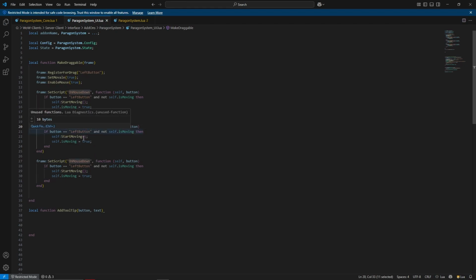So now the next event is on mouse up. So when you stop holding down your mouse, what you want to do still is check that we stopped holding down the left button. And then we want to check if it is moving. So only stop moving if it's already moving. Then you set this to false. And then you write self stop moving or sizing. And that's all for this.